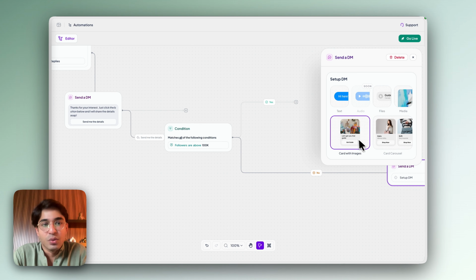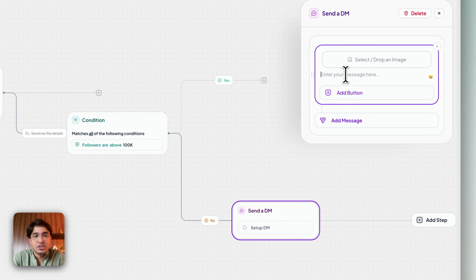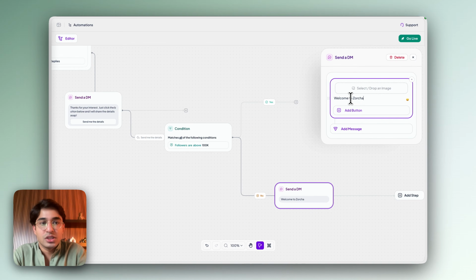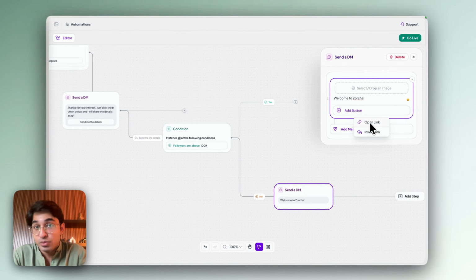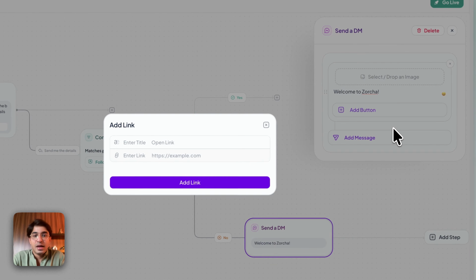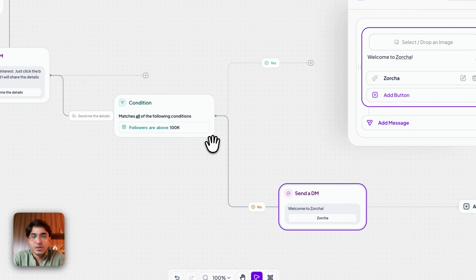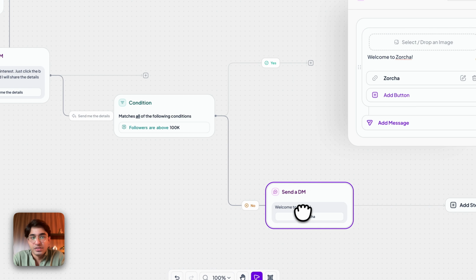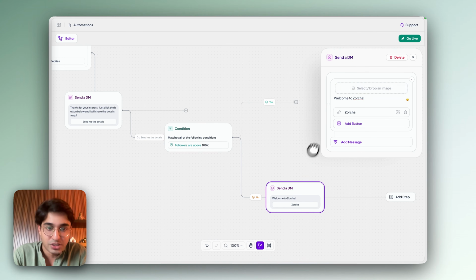For this video, let's go with card with images. Now I've selected this one. Here I will just type the message to be "welcome to Zorcha". Now I'll add a button. Here I do not want to add a postback button because I want to share a link that I want them to click and open. I add a link, I add a link title and what link it will open. I've done that. Okay, so this is the message that the user will receive. If I also want to add an image, I can just click here and I can add an image to this message as well.